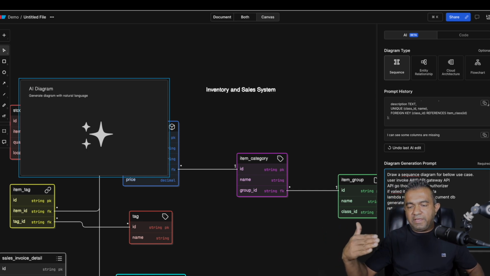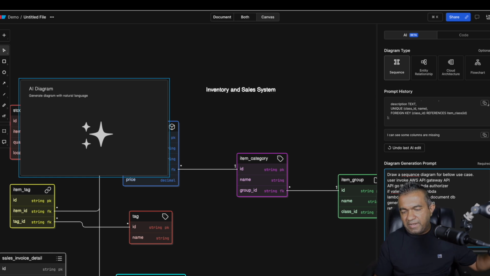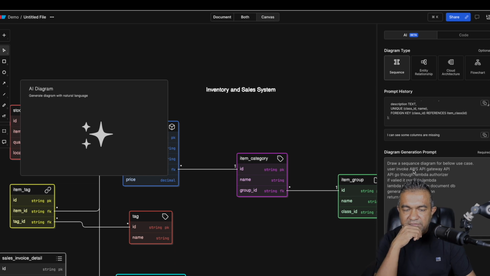User calls API gateway, AWS API Gateway API, and then it goes to a Lambda authorizer, and then if it is passed, it goes to the API Lambda, and then it reaches the data, fetches the data from MongoDB, sends the SMS notification, and reads the data. Okay, we'll see whether it can do this.